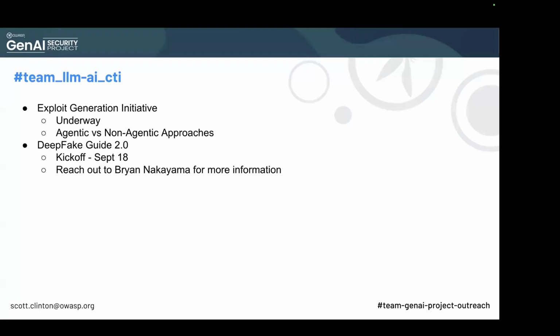Everyone, the other thing is we're going to kick off the revision cycle for Deepfake Guide 2.0 in mid-September. So please join. It's going to use the same meeting series as the incident response guide did. So if you already have that on your calendar, just leave it. And if you're interested in contributing, have thoughts about the Deepfake Guide, please do reach out to me and I can get you involved.